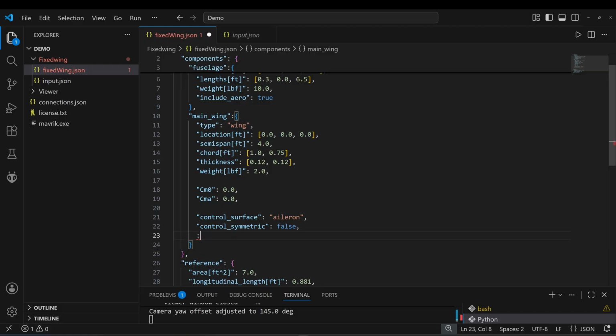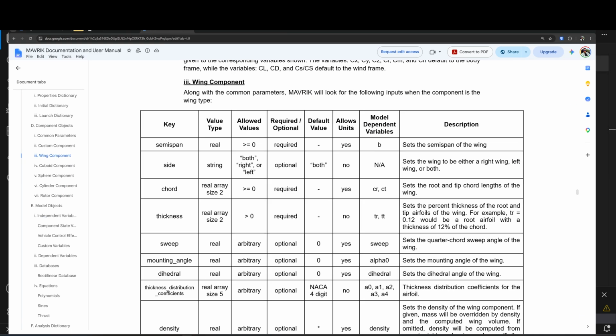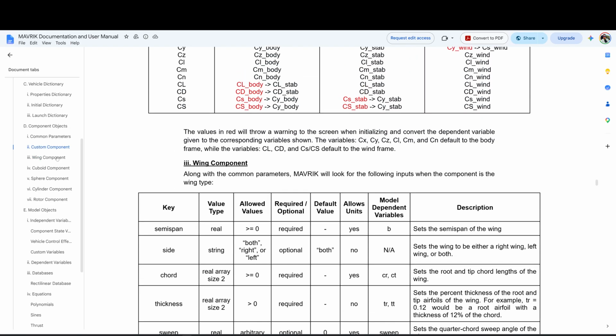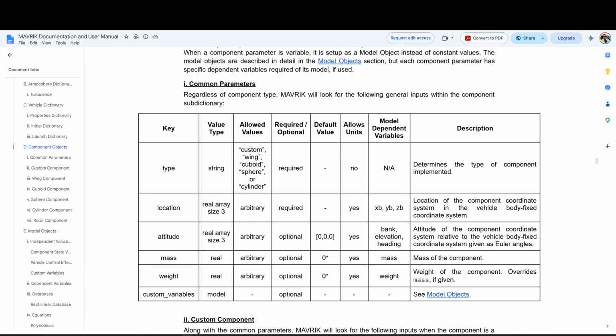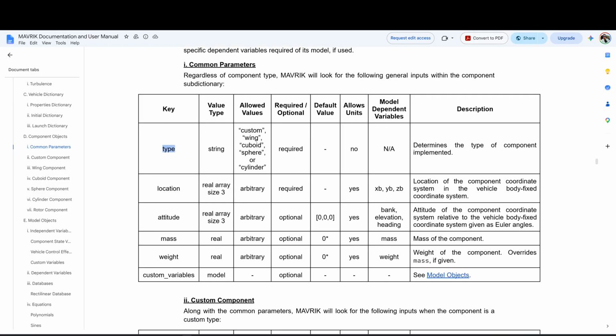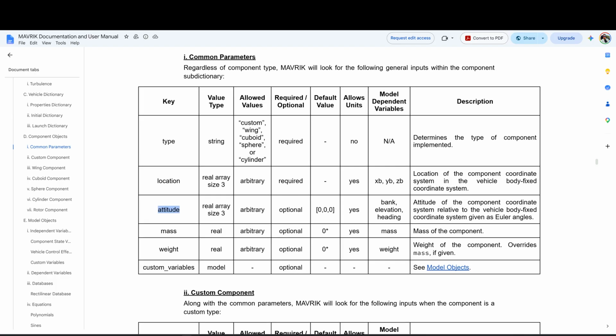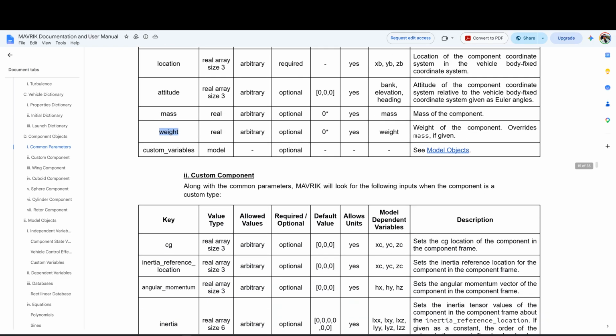And this last parameter I'll specify is include aero. Set that to true. And we're done with our main wing. Let's just take a quick look back at the documentation. What we've done is set up, so remember each component has some common parameters. So we've set the type, the location. We're not messing with the attitude for these, so I don't even specify that. And we set the weight.